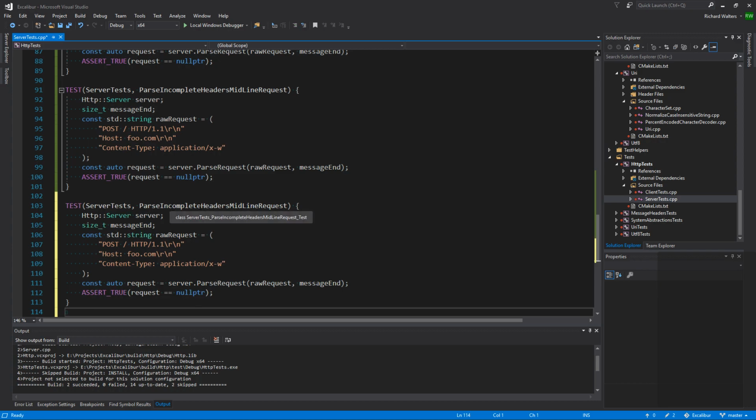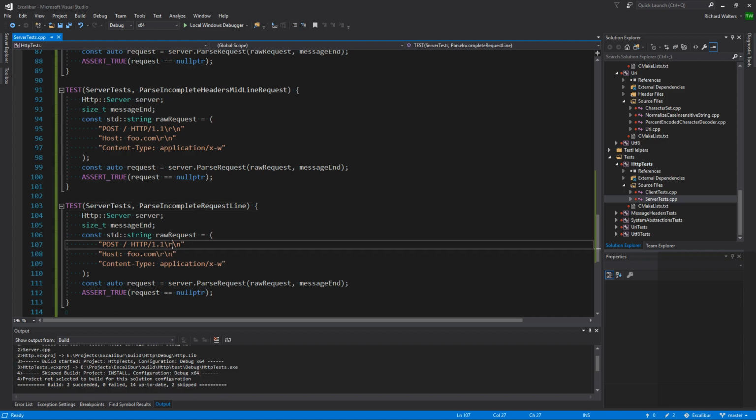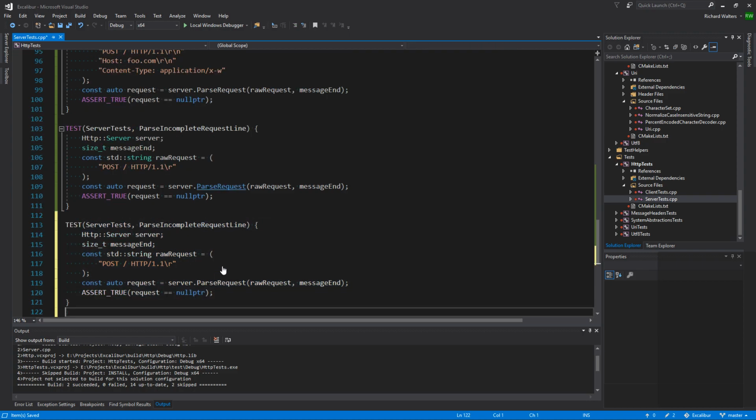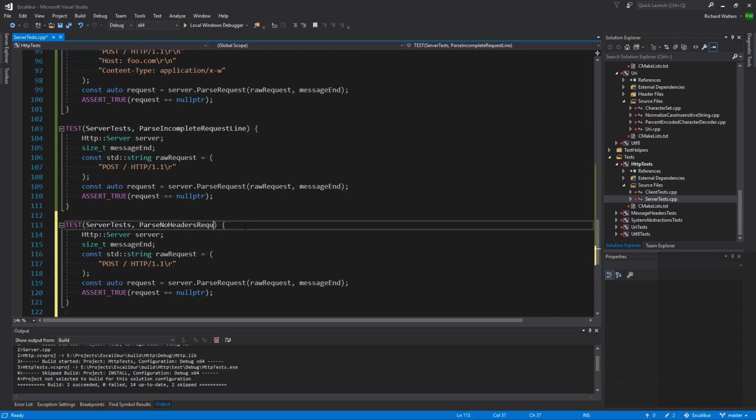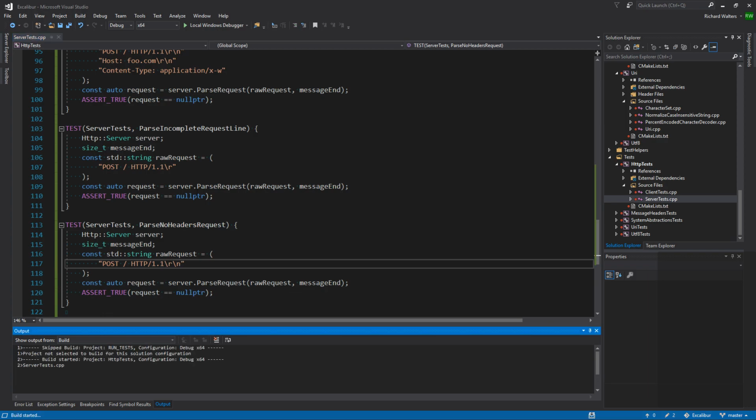And let's keep making it more and more aggressive. So parse incomplete request line. That's maybe a corner case, right? Now how about another one where there are no headers? No headers request. So it's like that. All of that should fail.